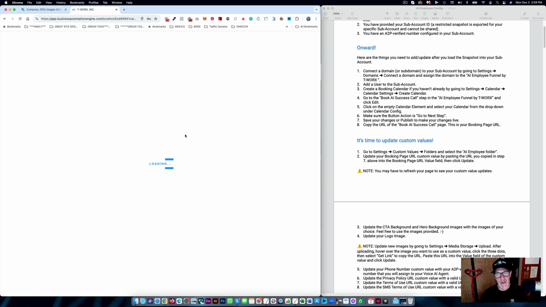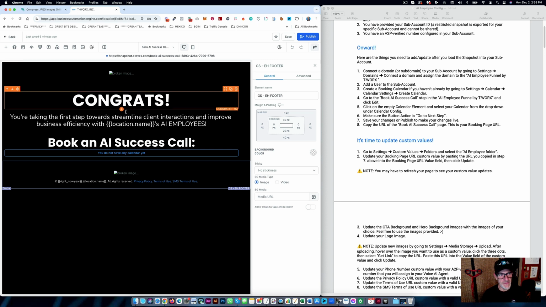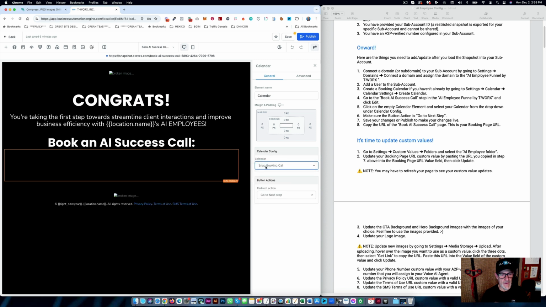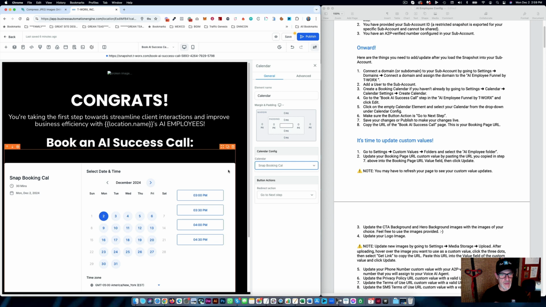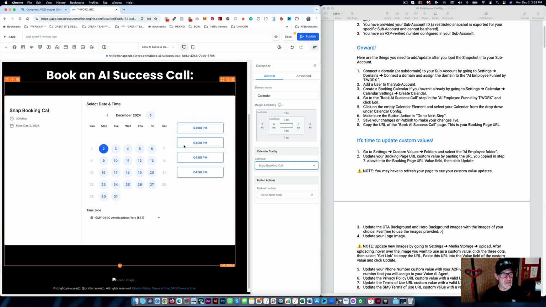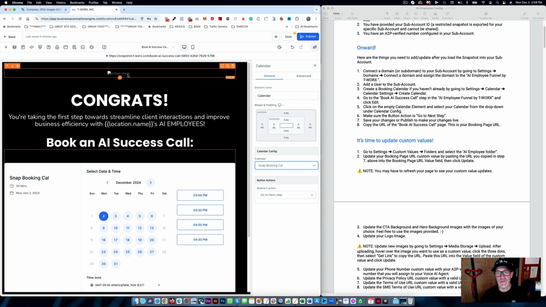I wish there was a way to add a calendar to a custom value, like just the calendar itself, but there isn't. So you have to physically go into the funnel here and add the calendar. So I'm going to click on the calendar element here, and now I have my Snap Booking Cal there. Okay, so this is going to be your booking calendar that you're going to add here. And don't worry about the broken images here, the logos on the top and bottom. We just simply haven't edited those custom values yet to display an image there, right?